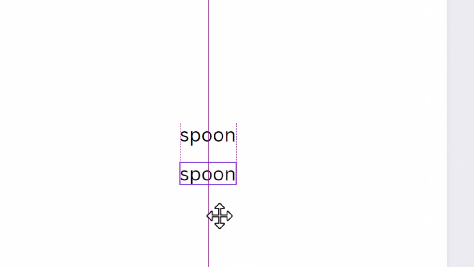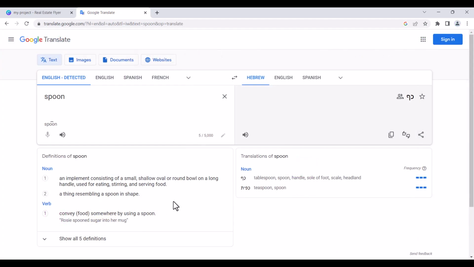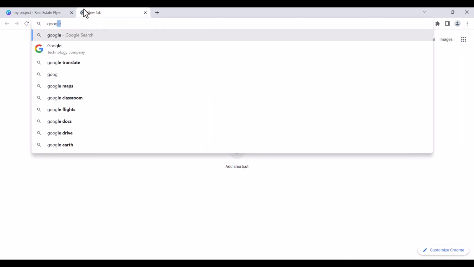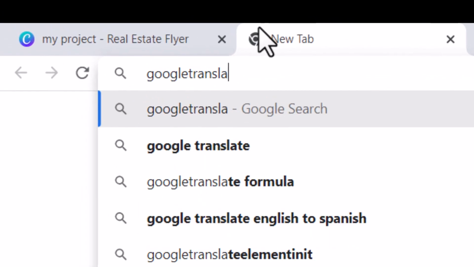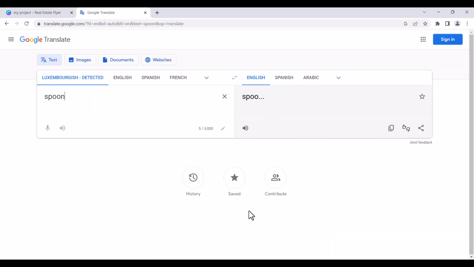Now I'll replace the English text with the Hebrew word for spoon. As a non-Hebrew speaker, it's easier for me to copy and paste rather than having to type in Hebrew. So I'll look it up using Google Translate. I can then copy and paste the Hebrew text into my project. I'll do that by opening a new browser tab and typing Google Translate into the search bar. With Google Translate open, I'll type the word spoon into the box on the left.